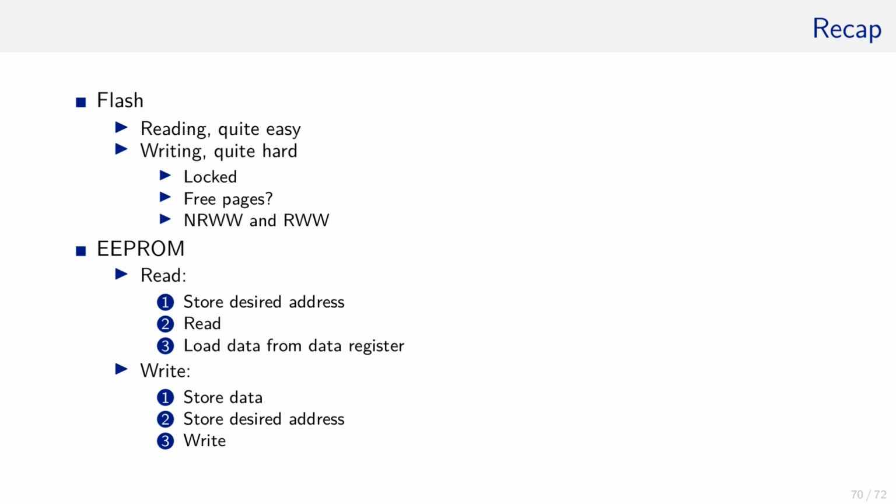On the other hand, EEPROM is quite easy to handle. In case a read from the EEPROM is required, the address is stored in the address register and the EEPROM is strobed. The data then can be picked up from its data register. Similar for the write sequence. The only difference is that the data is to be stored first in the data register and then the EEPROM is strobed.